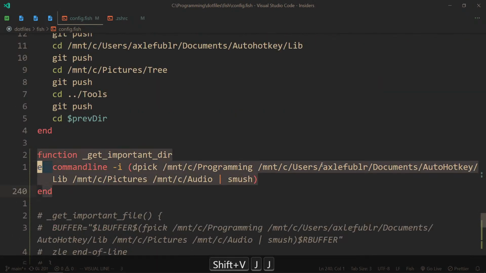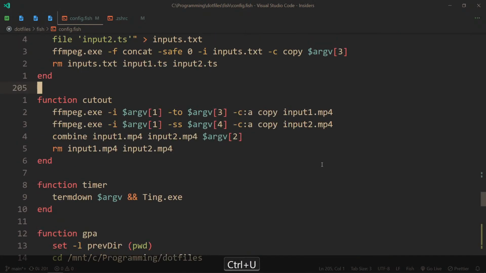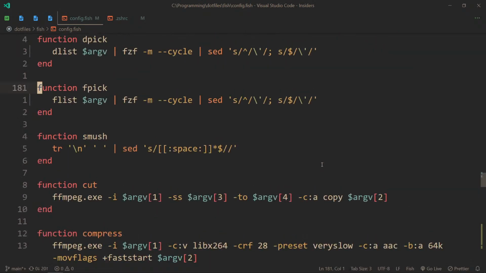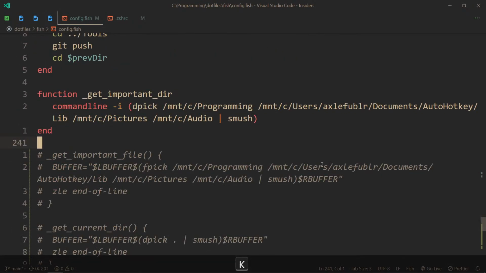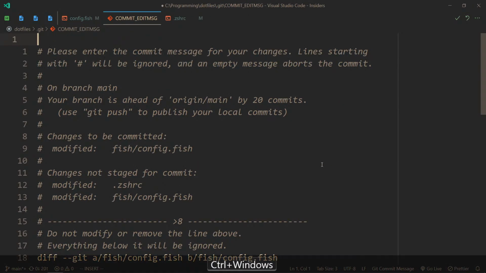get important directory. There was some fix here, right? Yeah, that should be separate. So implement get important dir.